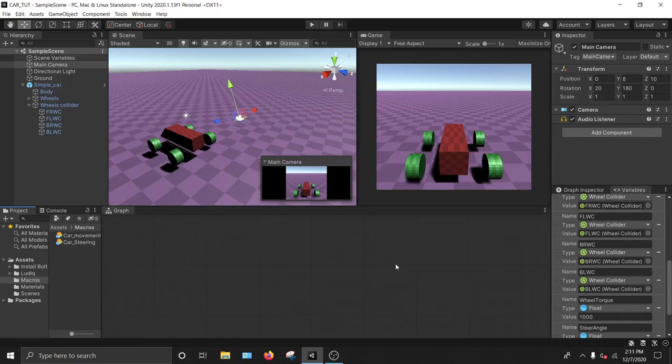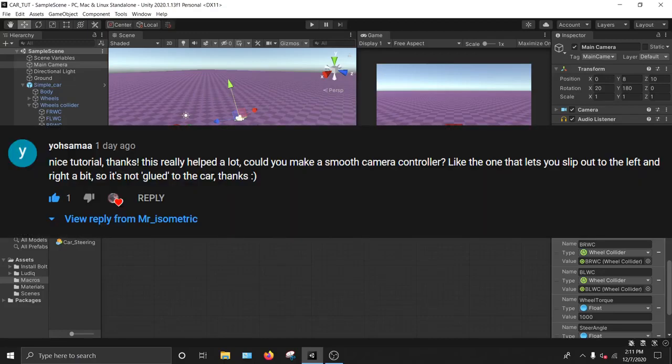Hello everyone, this is Mr. Isometric, and in this video tutorial we are going to make a smooth camera follower for our car. We made this car in our car tutorial series, and someone commented over there to make a smooth camera controller for our car. So let's get started.